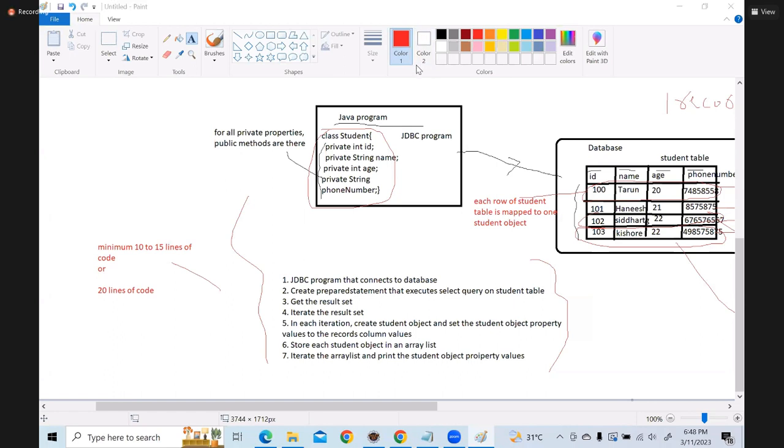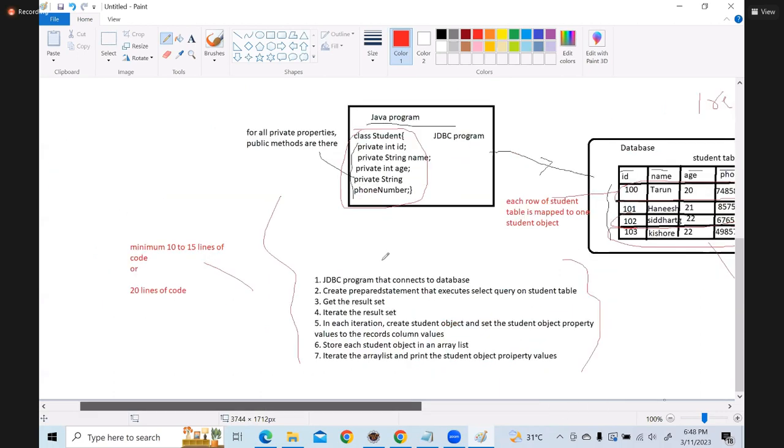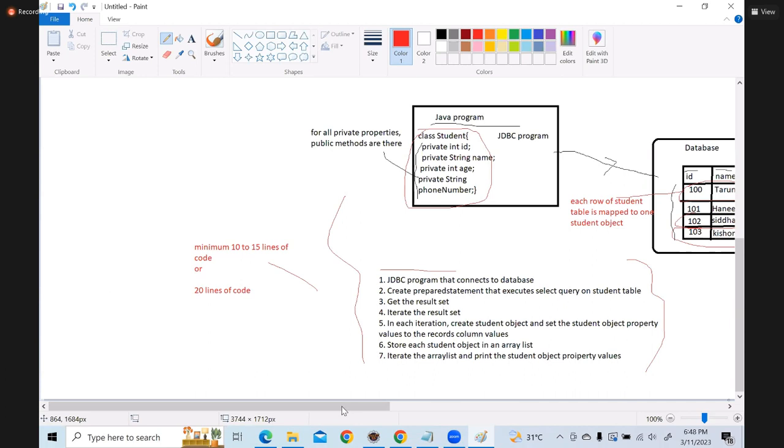Are you able to see my screen, right, everyone? So you'll have around 20 lines of code or 10 to 15 lines of code. Right. Everyone is able to see my screen.